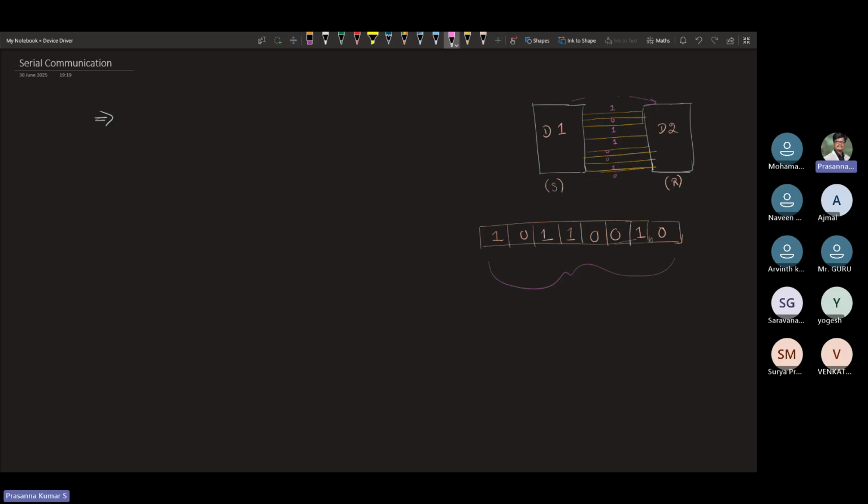For transferring 8 bits of data, you require 8 wires. For transferring 32 bits of data, you require 32 different wires. So too many connections have to be made from one device to another device. That is the issue.